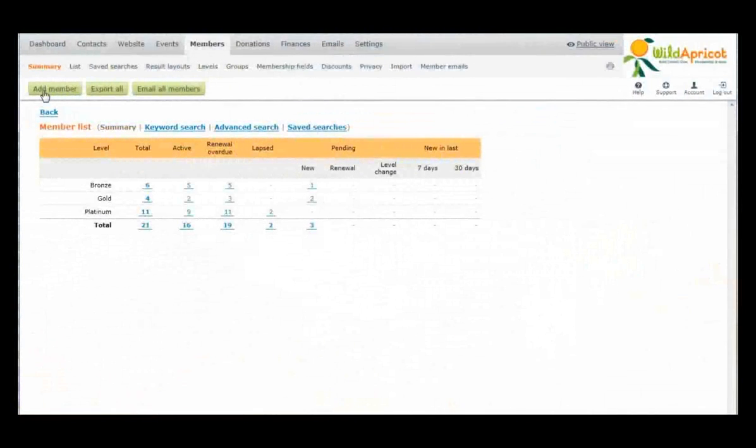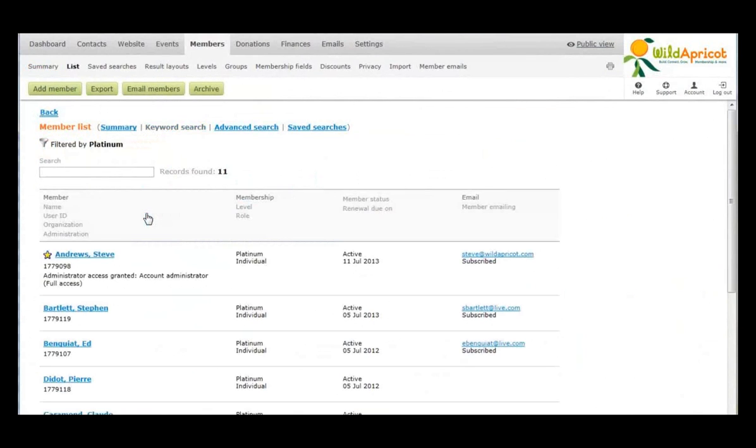Now that we have members in our database, we can send an email blast, a mass email to them. You can send an email blast to all your members, or you can filter the list using simple or advanced search criteria.